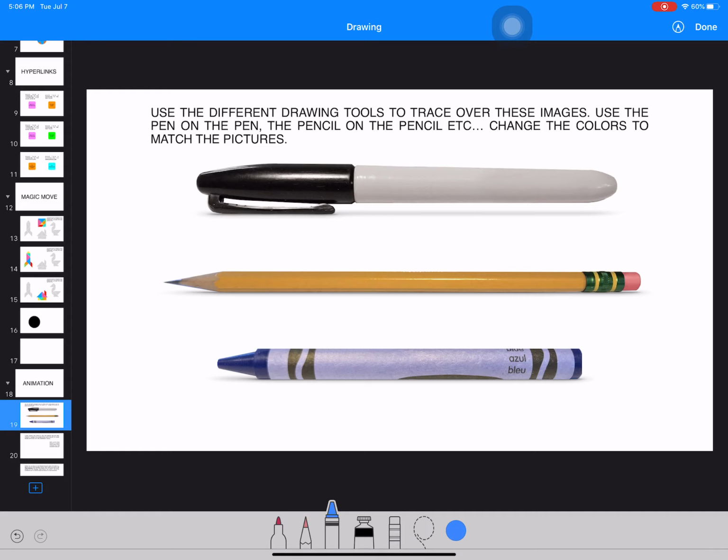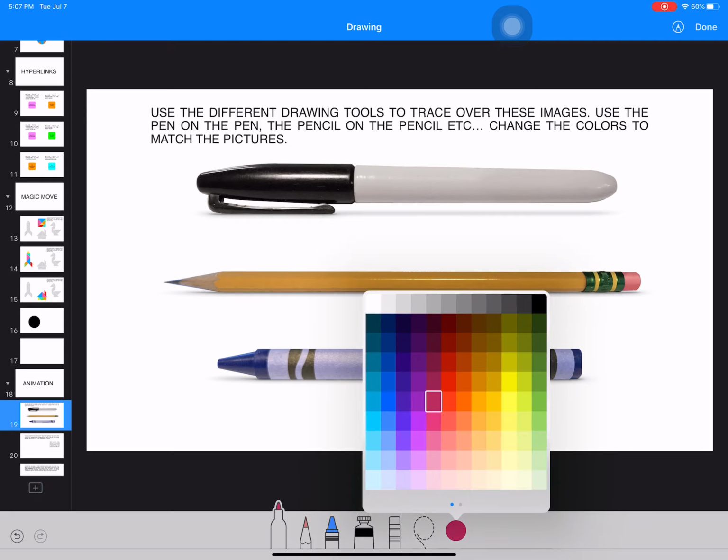So our instructions are to trace the pen with a pen. So you see here we have a pen, a pencil, a crayon, a paint tube, an eraser, a lasso, and a color palette. So I will tap on our pen tool. In order to change my pen color to black, I will tap on the pink circle, which reveals our color options. I think black will be good for this one, so I'll tap on black.